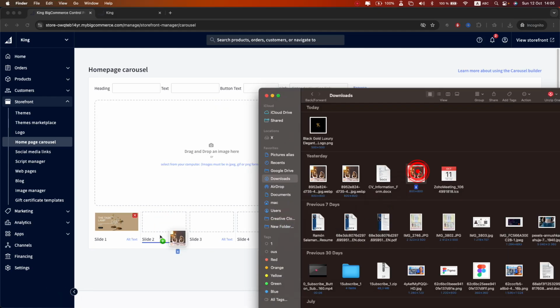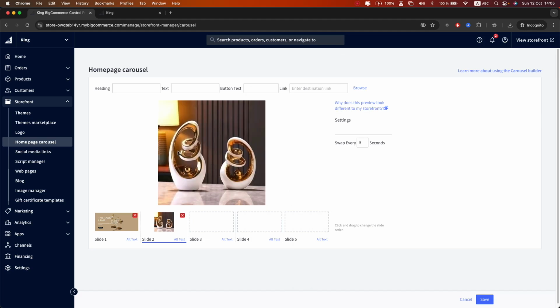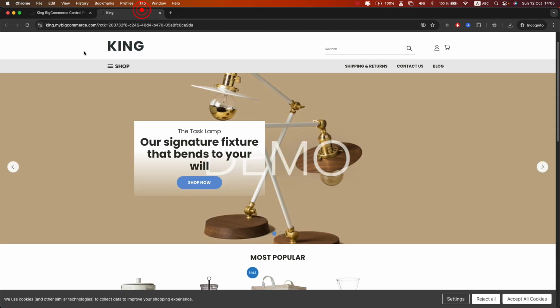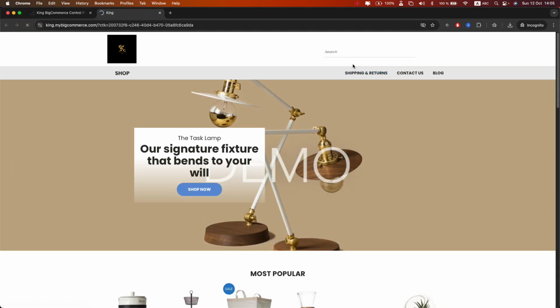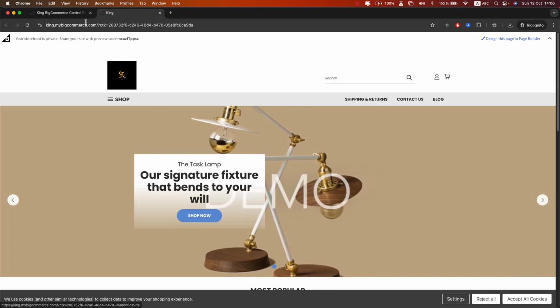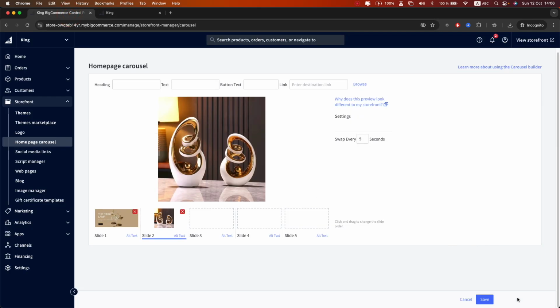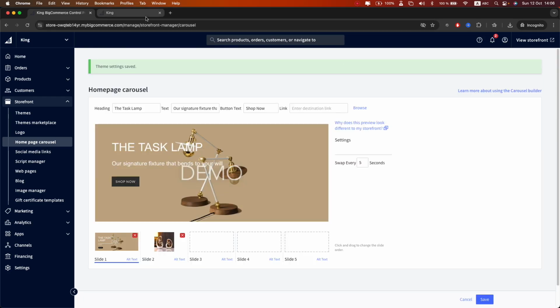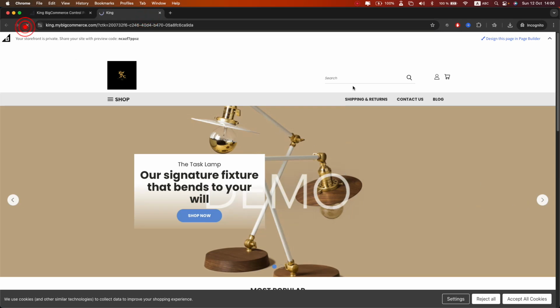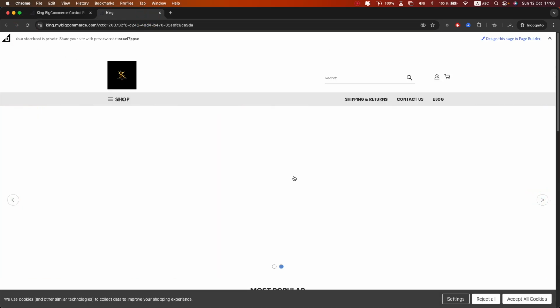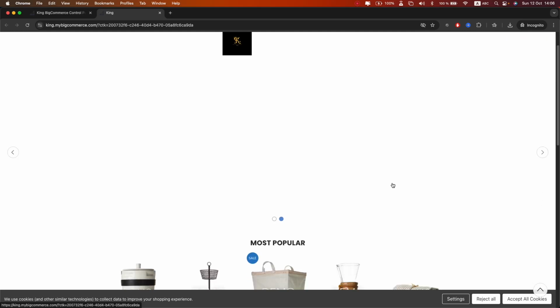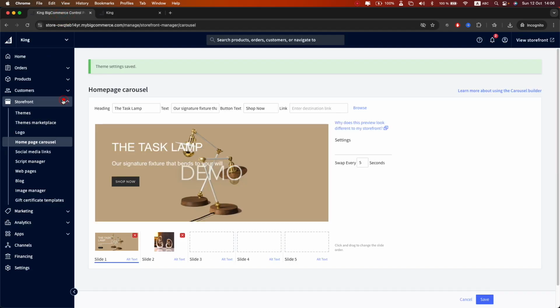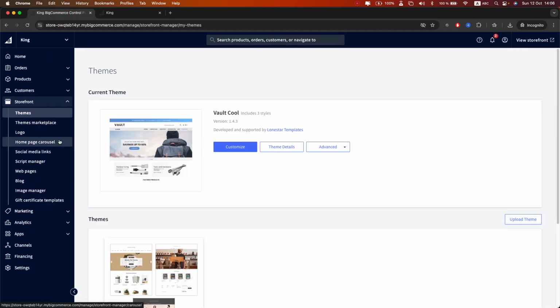Let's just drag this one on here again. And yeah, so this is going to replace the image that appears. Let's refresh the page and see how that looks. Oh, I forgot to click on save. And once you upload it, you just want to click on save. And this is going to upload the carousel. And if you go back to your store, refresh the page and click forward, you can see that your image has been uploaded here.